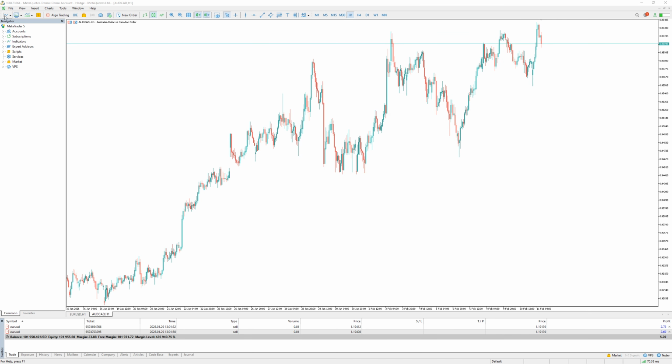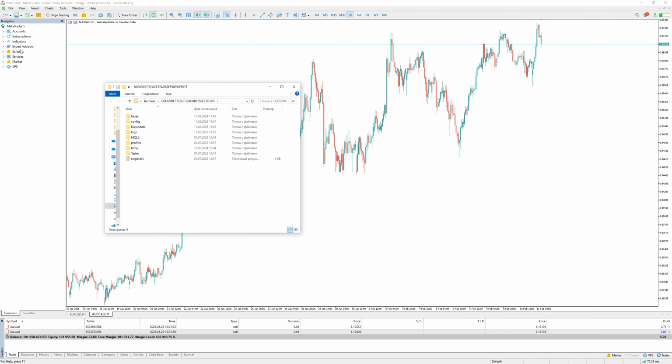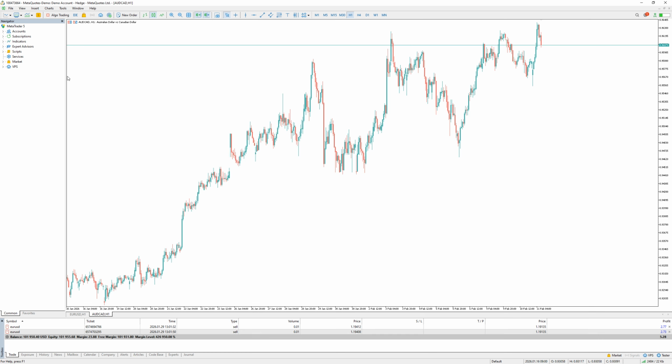Click the File button in the terminal's top menu and select Open Data folder from the drop-down list. In the window that opens, navigate to the MKL5 folder, then to the Experts folder. Install the downloaded file into the Experts folder. Right-click on the Navigator window and select Refresh.